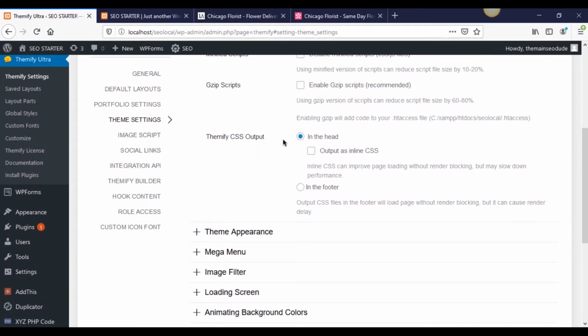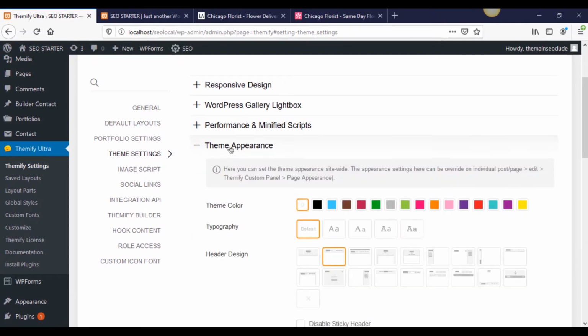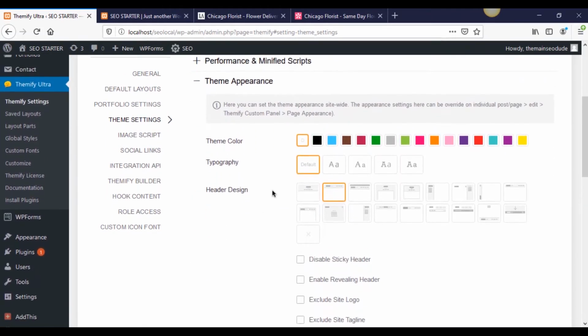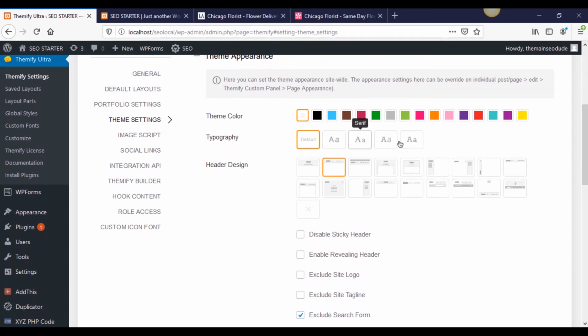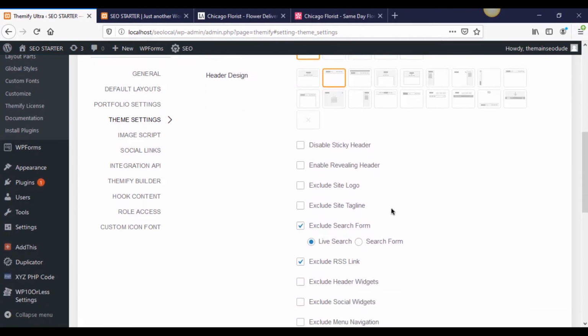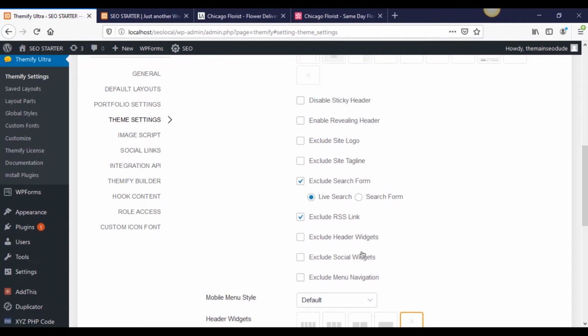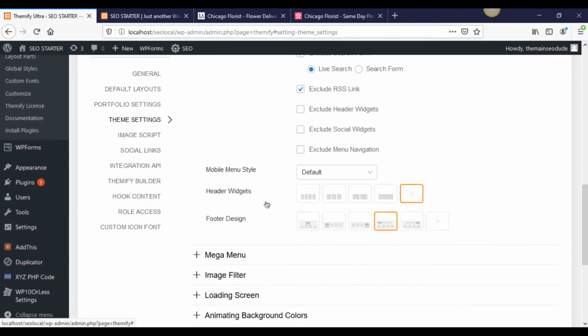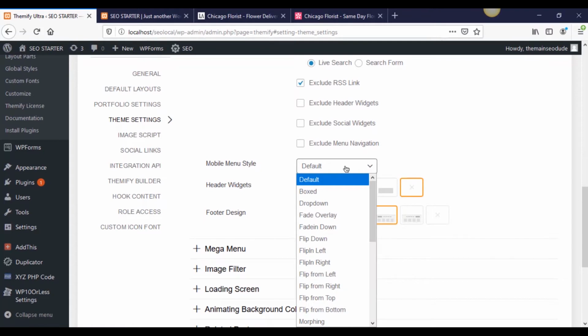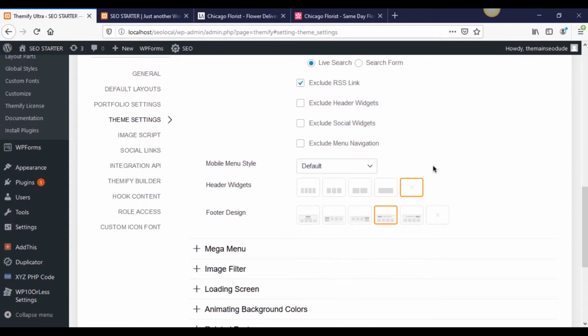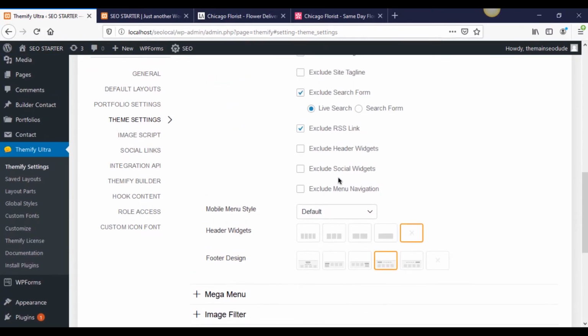So Themify CSS Output, in the head, we can output it as inline CSS, but like they say, it can improve the page loading, but it could slow down performance. So we're going to leave this in the head, and that's going to take care of our performance and minified scripts. Our theme appearance. Now this is where we can do lots of stuff. We can change our default theme color, our typography, our header design, and our sticky header if we want it to stick when we scroll, and all this stuff including our menu and our mobile menu style. You see we have a lot of different mobile menu styles that we could do, and our footer design. So that's pretty cool there.